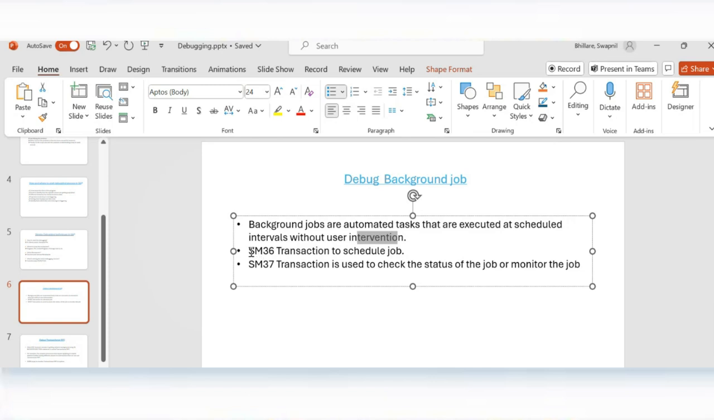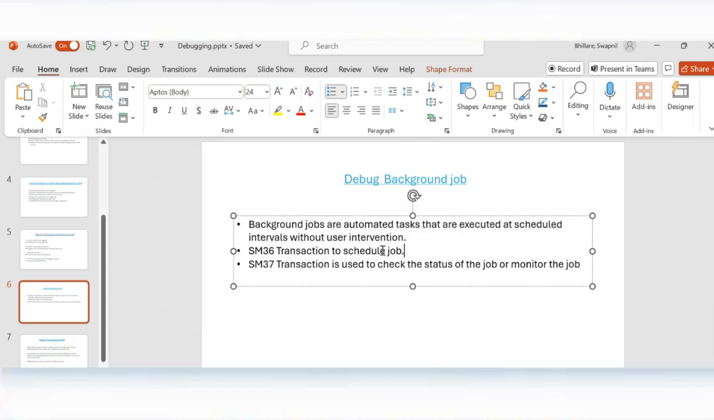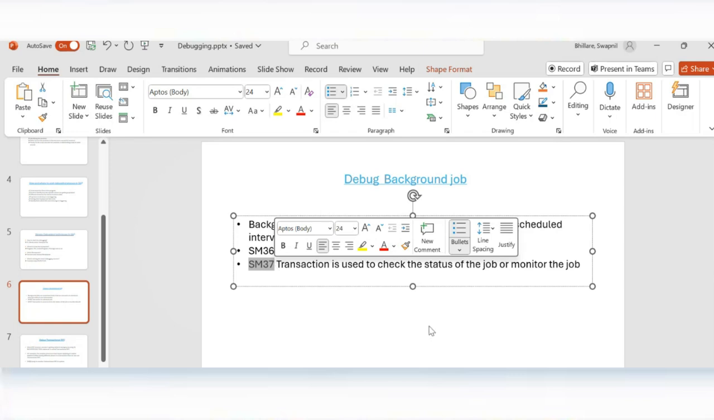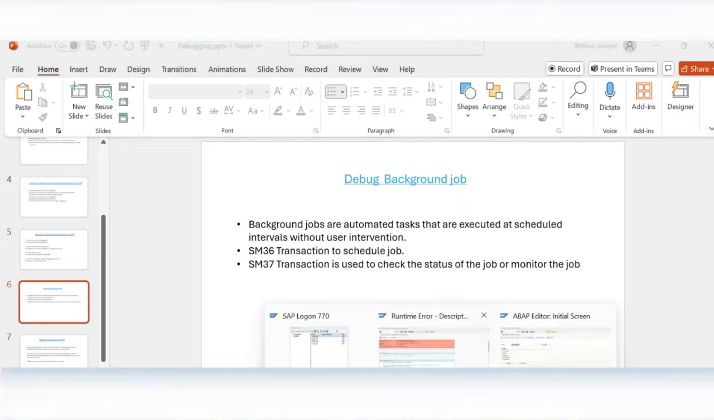As you can see, SM36 is a transaction where the basis person schedules the job. That is the job of the basis consultant. And SM37 is also a transaction. I will show you how you can check the background job, and how to execute and debug this background job. So SM37 is the transaction to check the status of the job, or to monitor the job. So let's suppose I'm going to my system once again.